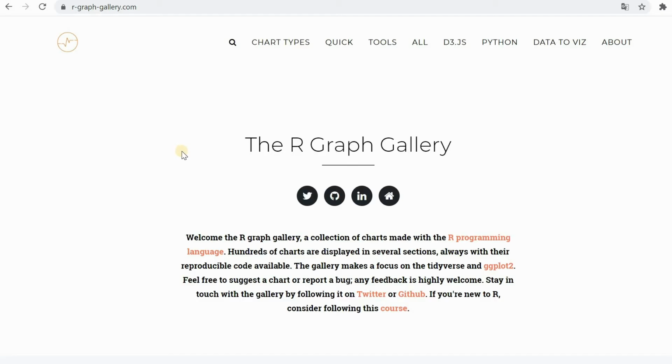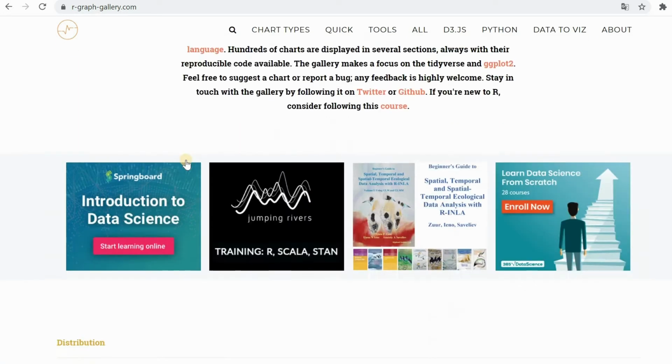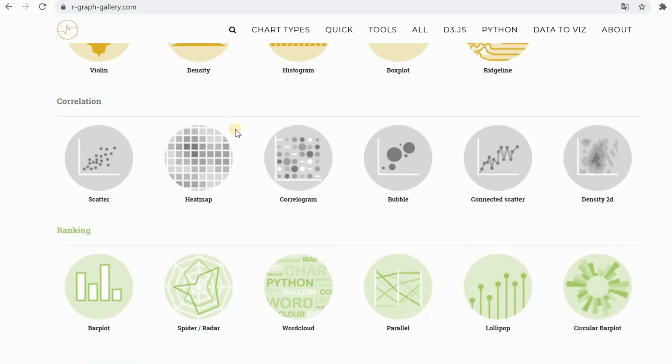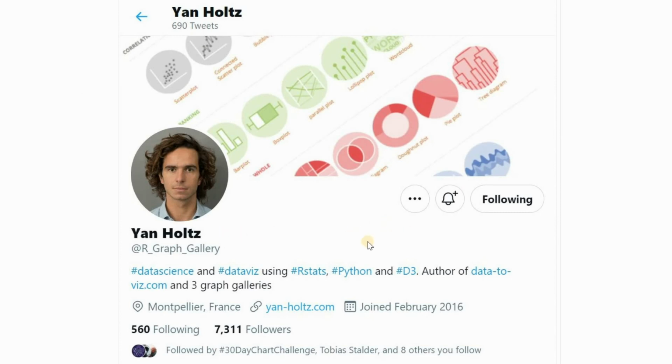What I will be doing during the 30 days is to pick charts from this awesome collection called Our Gallery that was created by Jan Holz, and I was always interested in going through his examples and the R code and showing different ways to visualize things.